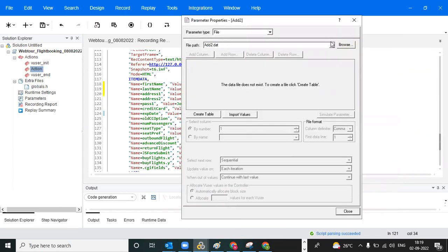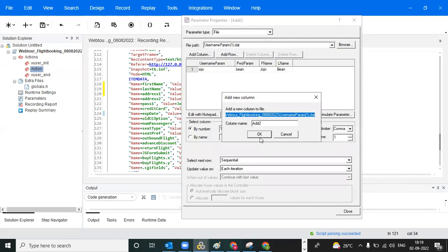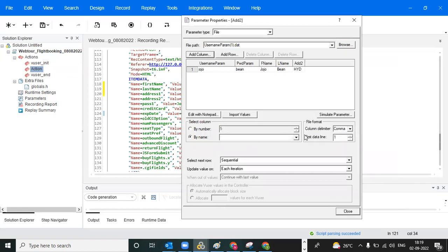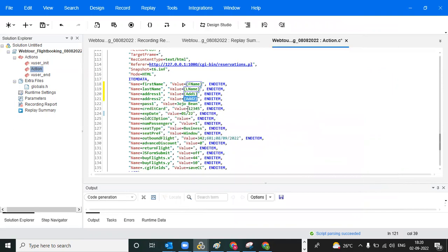But here it is important, you need to select your first dot file, select that one and click on add column and you can add this. And by name you can select the value we are doing, add it, and here same line as username. Okay, and click on OK.